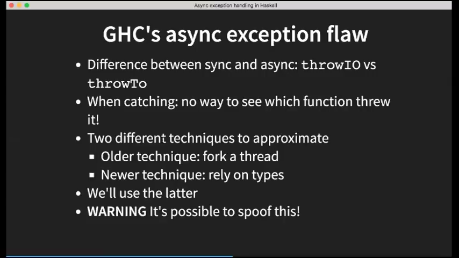The warning I have to give you is that it is possible to spoof this. You can use the wrong exception types if you try hard. You shouldn't try hard. You should try to make your code work. So don't try to break things. And as you'll see, the helper libraries we're going to get to are going to help out with this significantly.